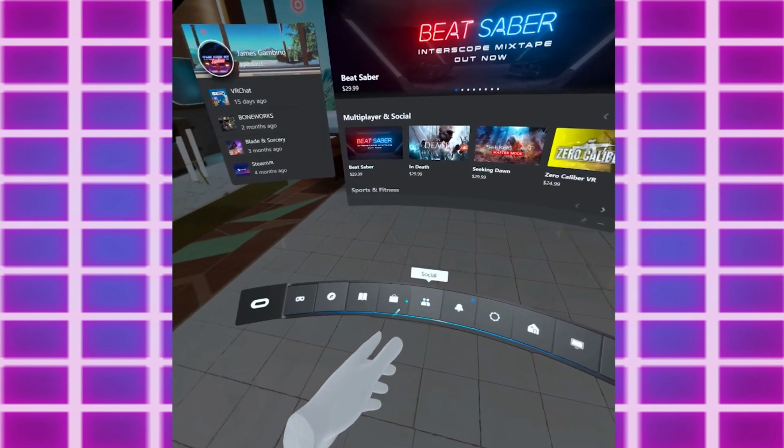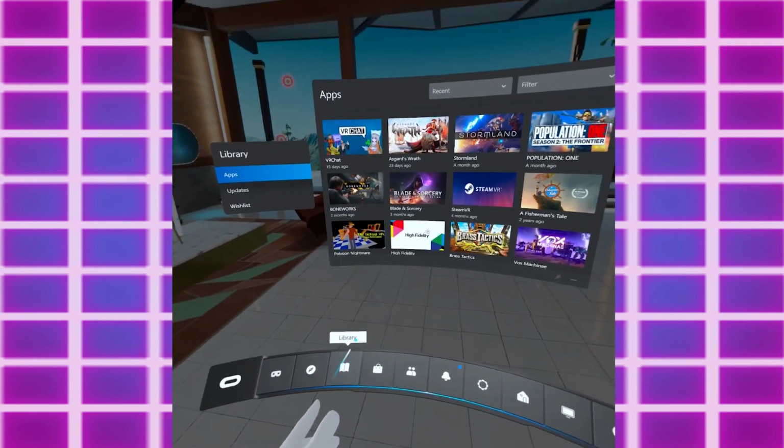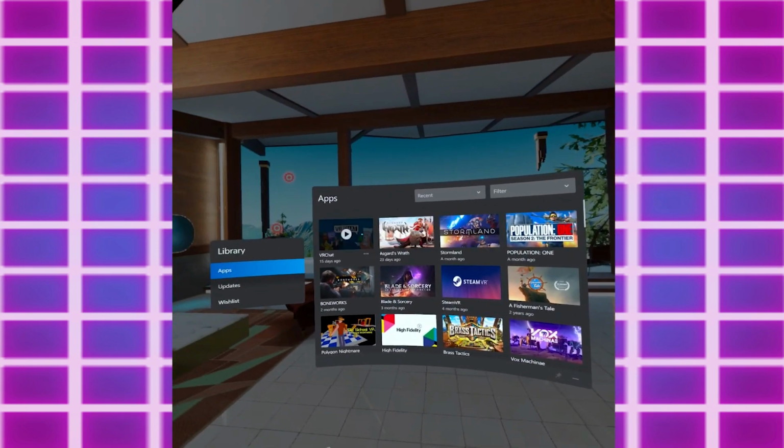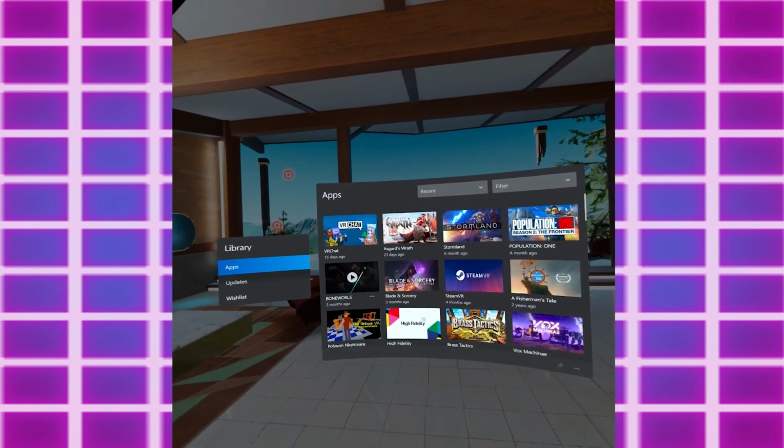Along the bottom bar, you want to select Library, and now it's as simple as loading any of your PC Oculus games. I'll show you how a few games run. Let's start out with Boneworks.